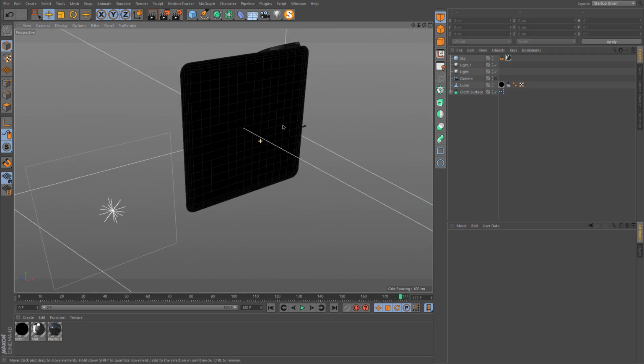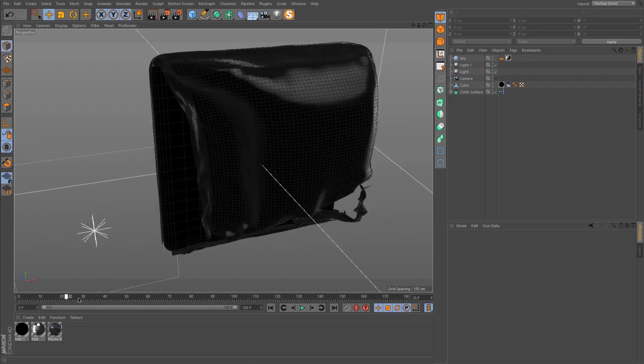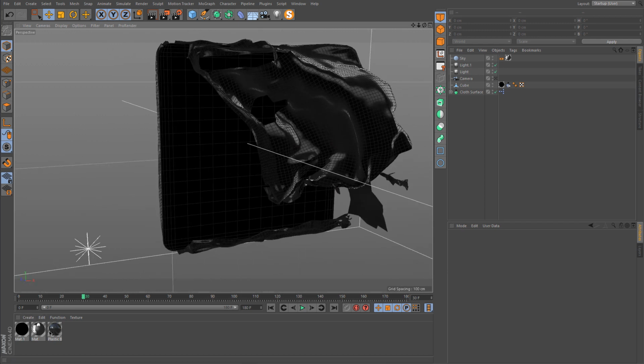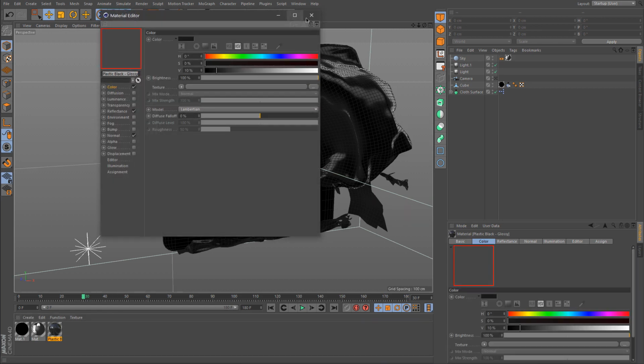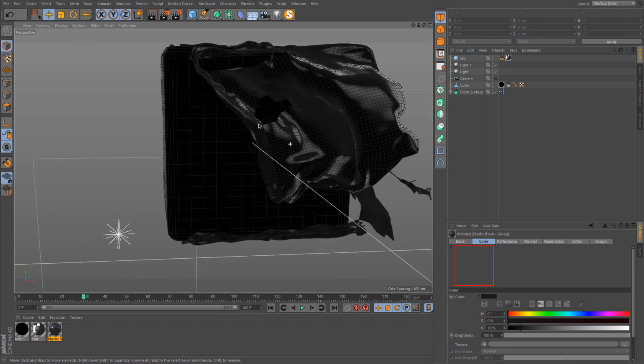Then let's go back to all the original ones, and I'm going to show you my exact parameters for the cloth, and then the exact same parameters for the material, in case you want to get the exact same look as this one.